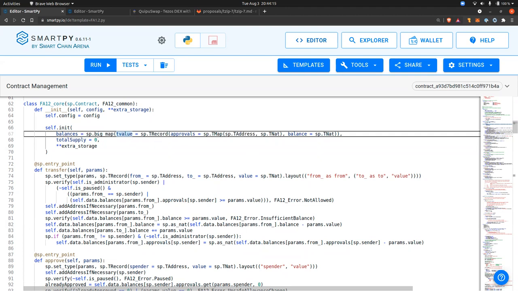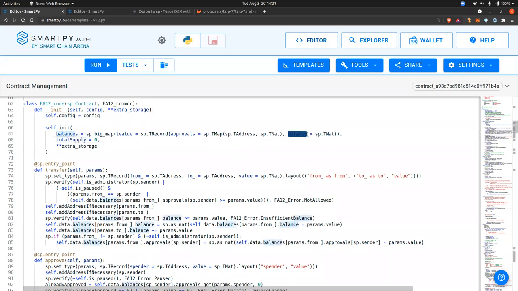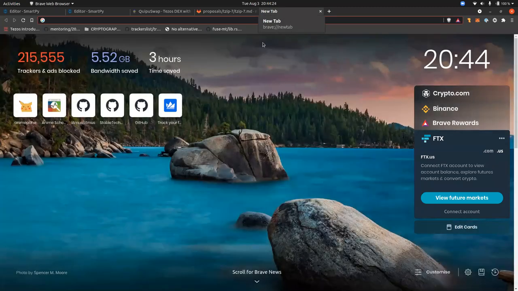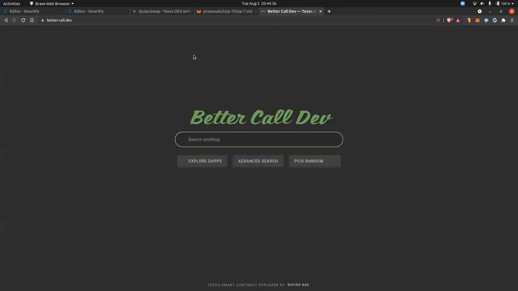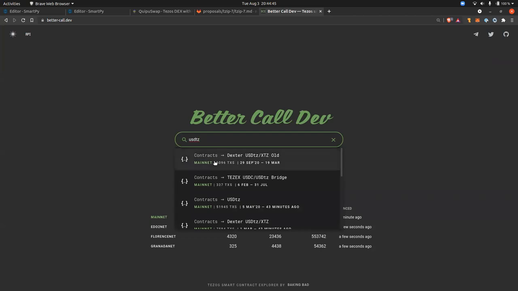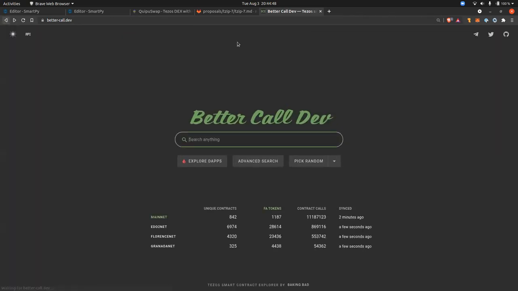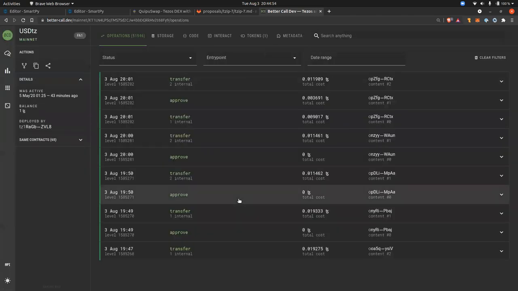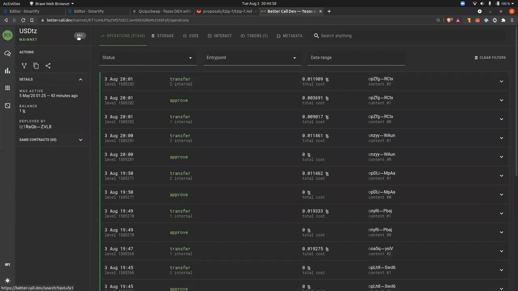The value that is being stored in the big map is basically a record of approvals and a balance, basically. So okay, let me just, this will be better, I guess. If I can open up this website, we could probably see. Yeah. So if I click on, let's say, I'll just search for USDTZ. That will be faster. Okay, this is the pool. Yeah. So this is the USDTZ contract, which is again based on FA1.2 standard.